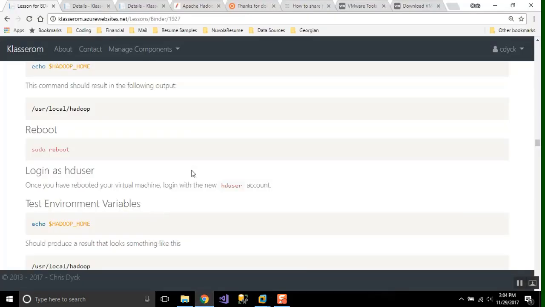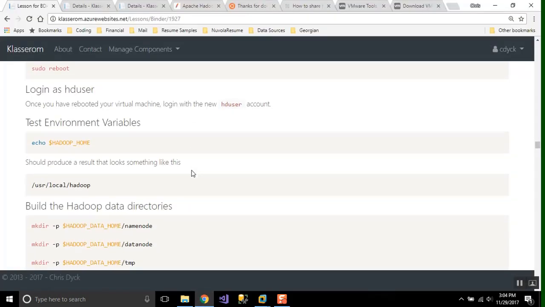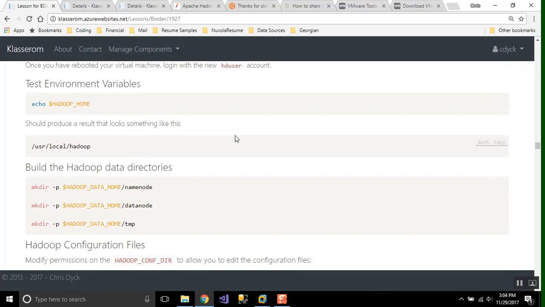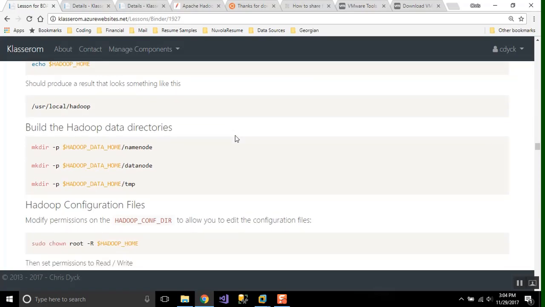Let's go down and check out what our next steps are here. Okay. We tested our Hadoop home variables. Now what we're going to do is just do some preparation before we actually install. We've got our Hadoop installation ready. Now what we have to do is prepare some data directories so that when Hadoop does its work, we're going to make that data available to this user. So this user being HD user, we're going to push it into that user.